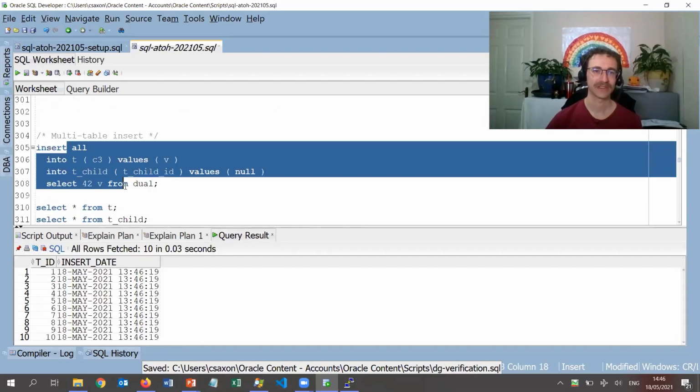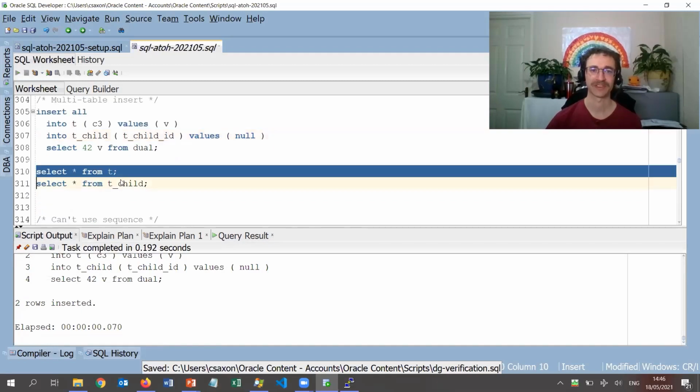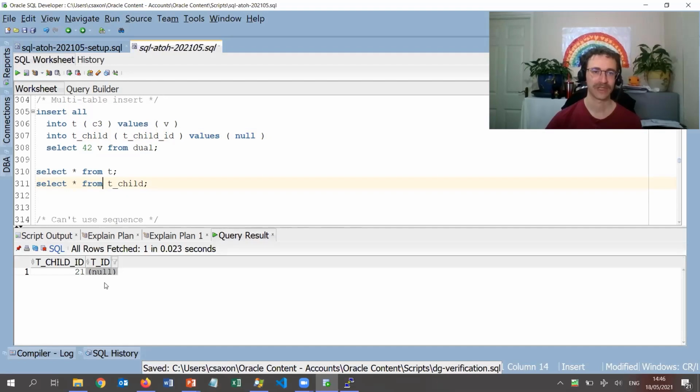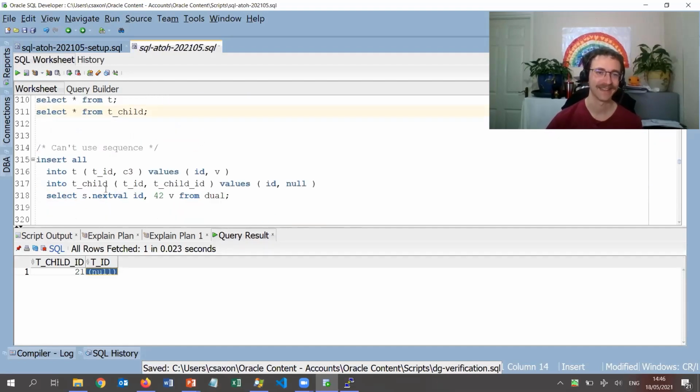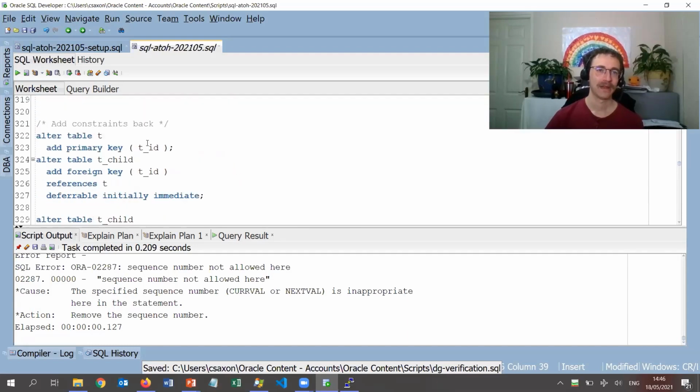So now we can use insert all, and we're inserting just one row here, and that row goes into both the parent and the child. Notice we haven't specified the foreign key value. Let me try and pass that in as a sequence. It doesn't let us: sequence number not allowed here. Oh dear. So you have to pre-generate the sequence value to be able to pass it to both of them. All right then.